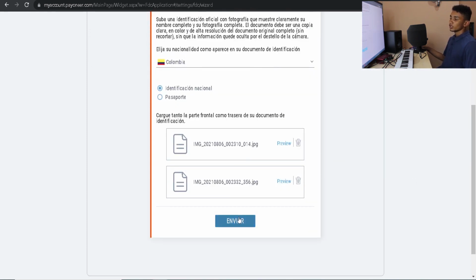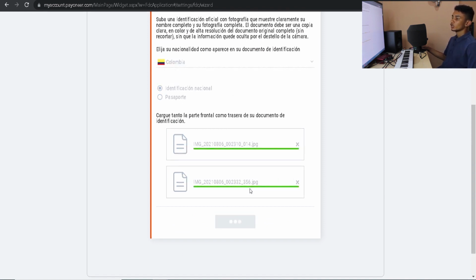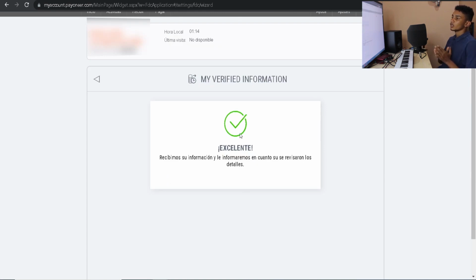After uploading the files, we are only going to click where it says send. We wait for the files to load, and that's it. That would be all for our identity verification. And with this we would already have our Payoneer account created. We will only have to wait for the days to pass for the verification process, so that we have our account with all the functions enabled.